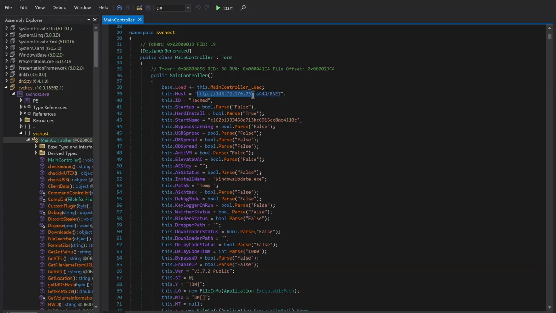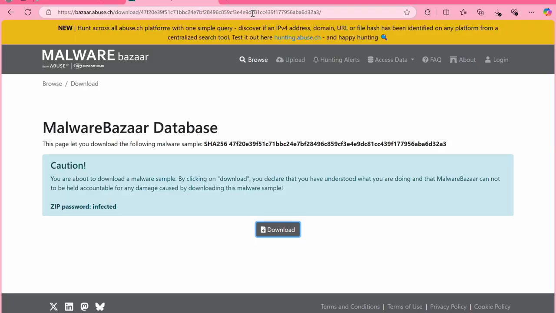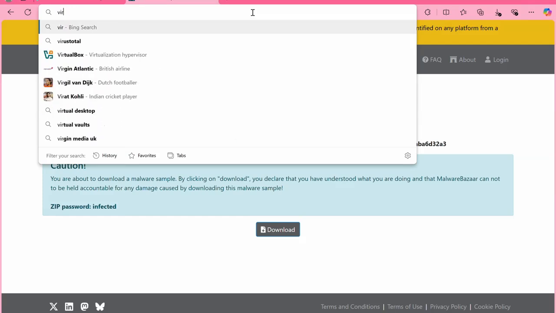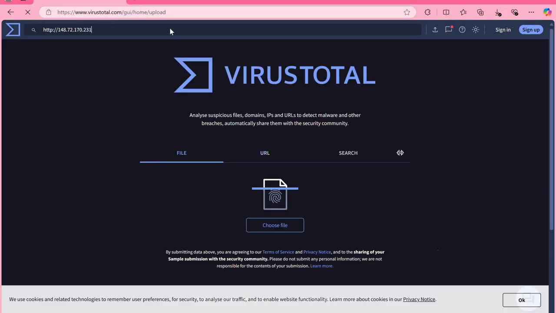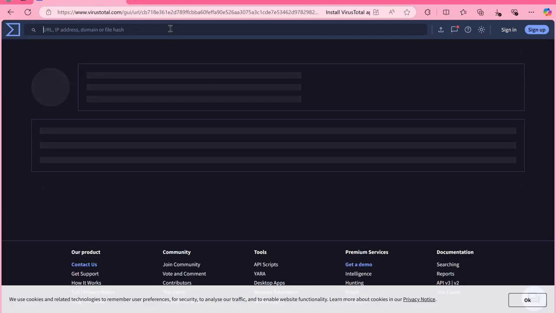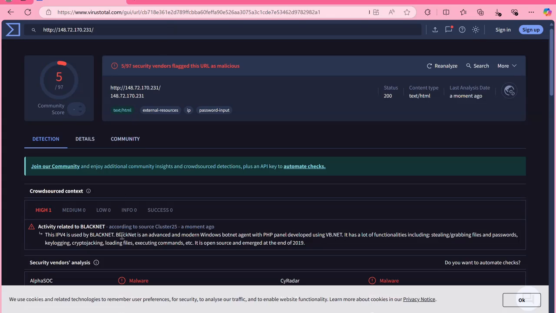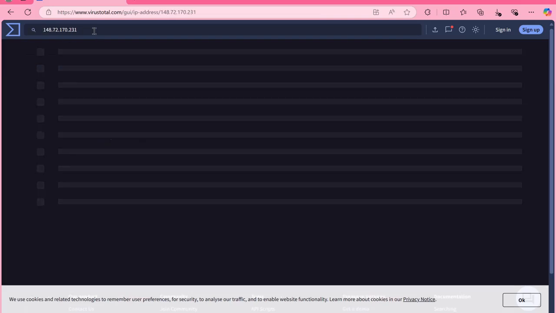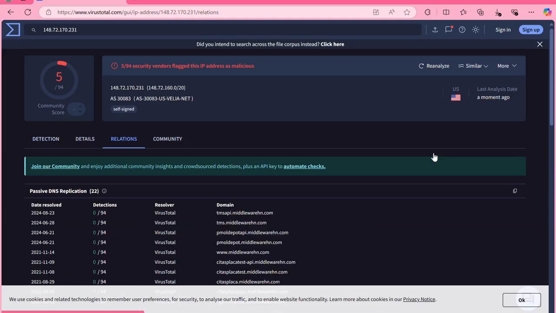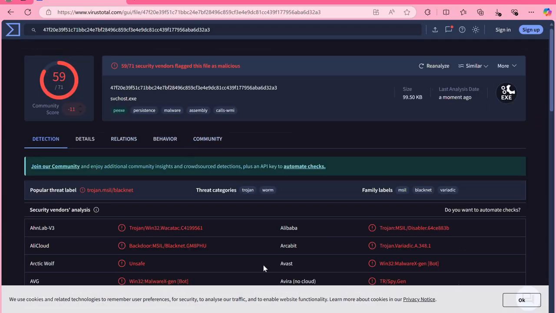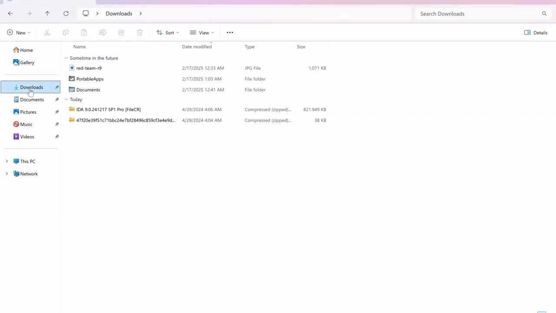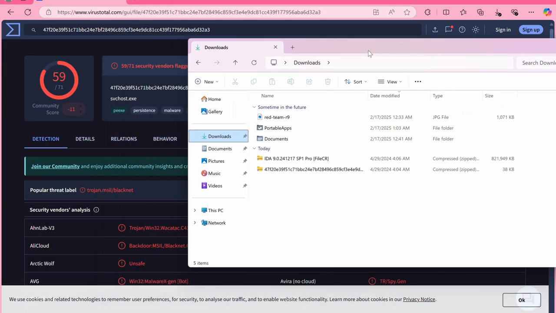You can just copy it and go to virustotal.com, and just paste it. Yes, BlackNet. And you can just remove this one and this one. Come to Relations, you can find a related sample, this one. Let's check the hashes. Yeah, it's the same. It's the same sample.